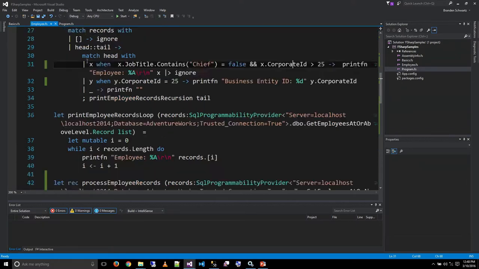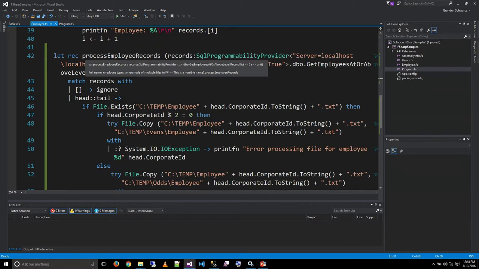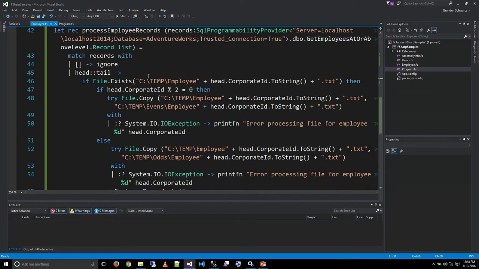So that is kind of a look at type providers in action, a little bit of matching, a little bit of recursion, some of the things that make F-sharp, I think, much friendlier and more powerful with less overhead investment.